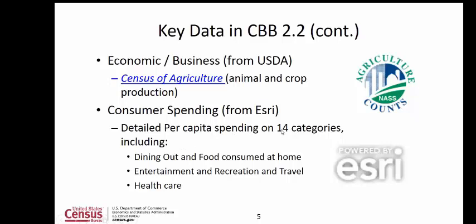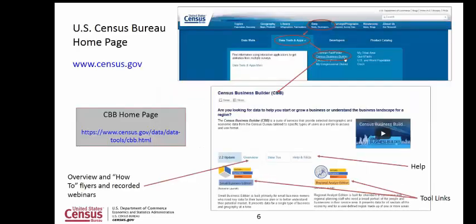And what's really cool about this is it includes up to 14 categories. So it's not just consumer spending, but it's at a specific level, such as dining out, entertainment and recreational travel, and healthcare. And that's also updated annually. And then I want to quickly note that the ESRI data are usually, because ESRI is a for-profit, private sector, it's usually something that you would pay for, but accessing it from our portal, it's absolutely free.